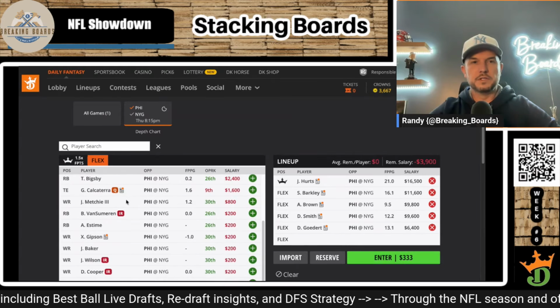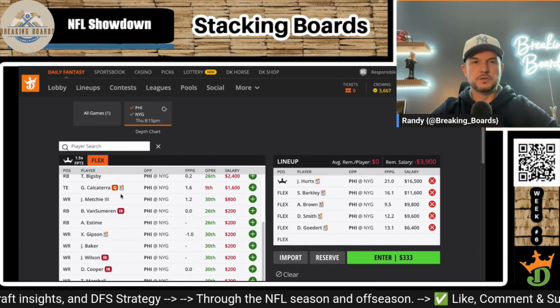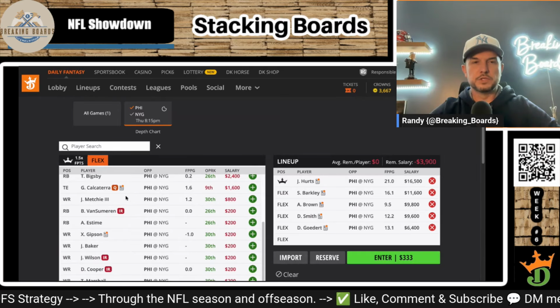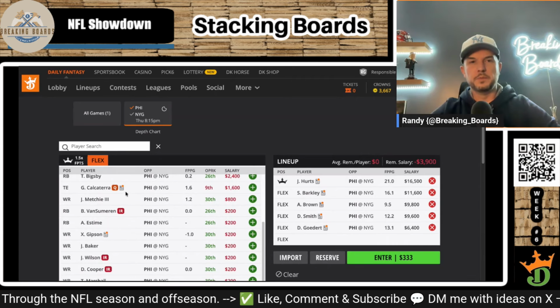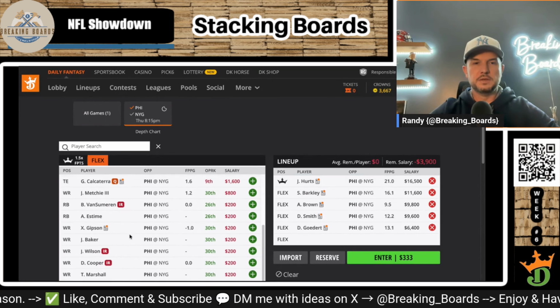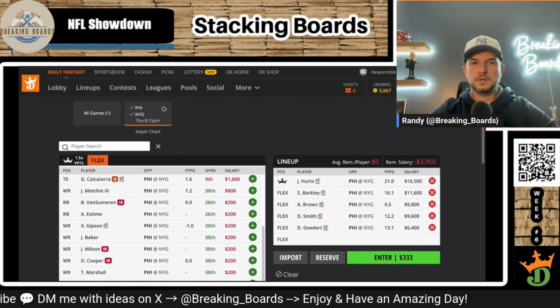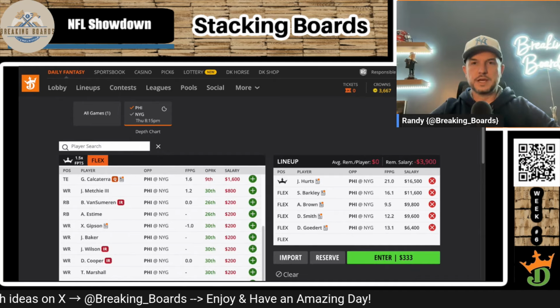Alcantara, you can get him in there. He is questionable for Thursday night. Not sure if he's going to play. If he does, you just bump Kylie Granson's projection up just slightly, and you could bump Dallas Goedert as well. John Mechie, someone who's seeing the field a decent amount as well. And that's going to do it for the players in your Jalen Hurts captain lineup.